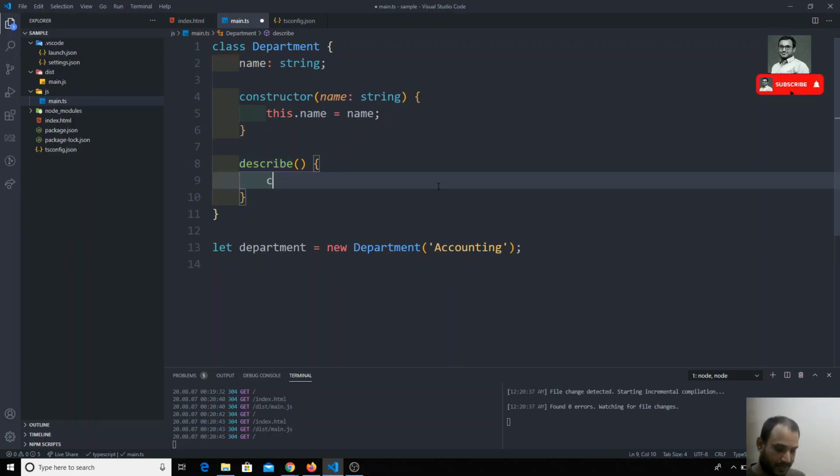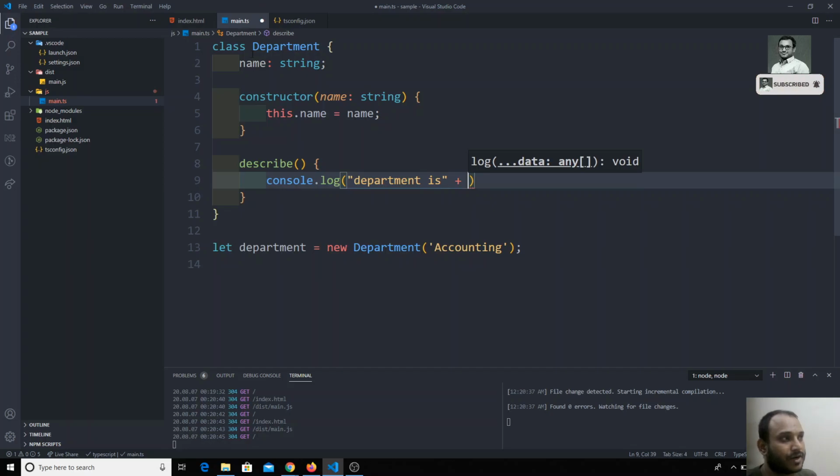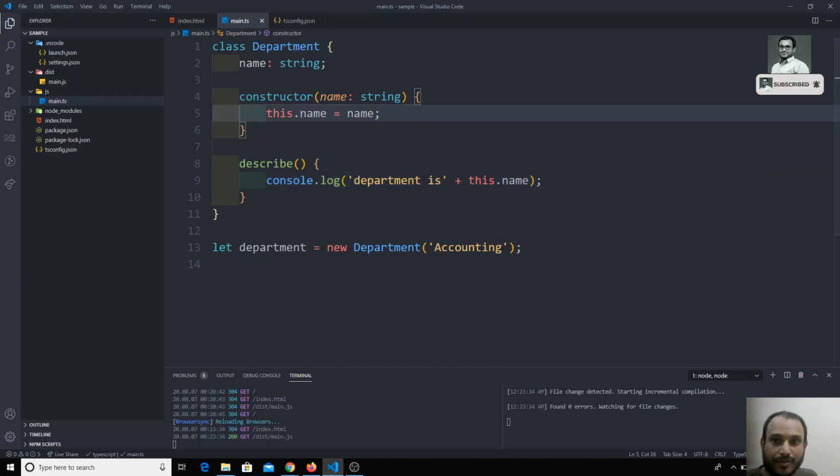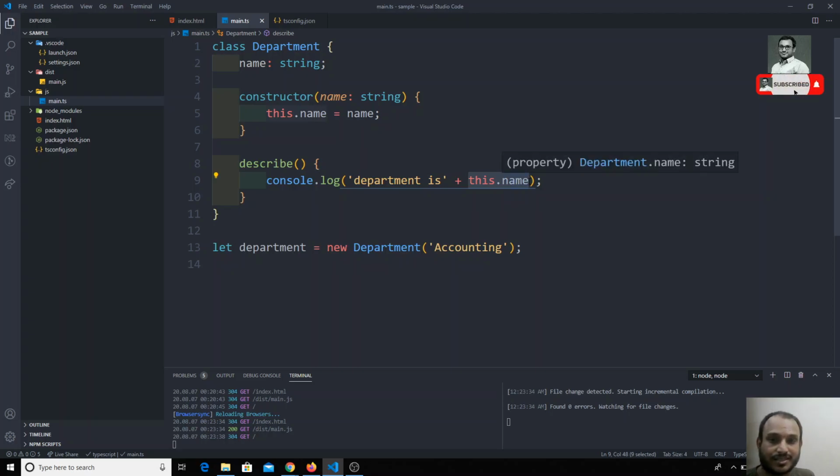Now here I can just write console.log, department is something. We will print the name. In order to access the properties that are present in this class, we cannot directly access them using the name like this. We will be accessing only with this.name. This refers to that class. You need to remember this one. So we need to print this class name, which means we need to use it as this.name. Like this we will be implementing.